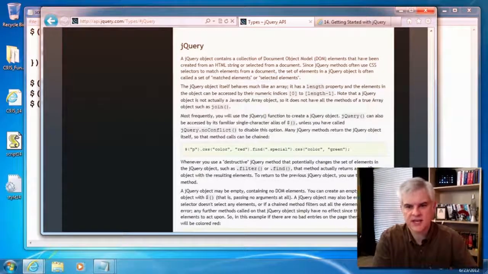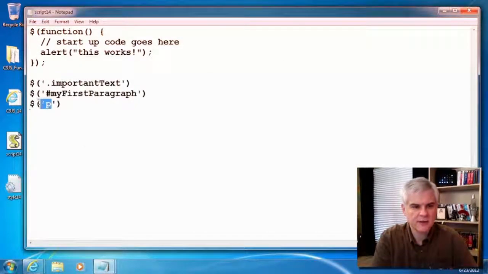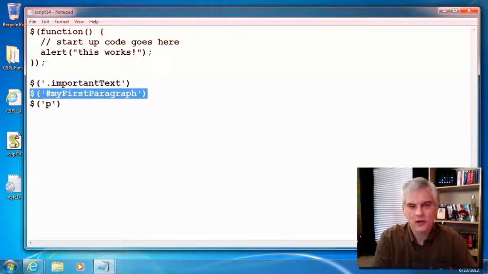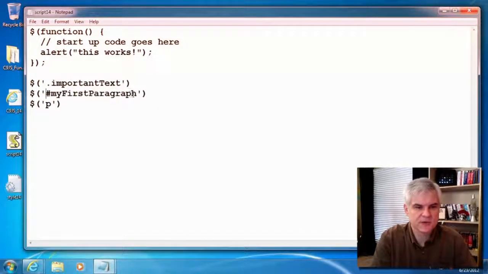So in this case, we're saying find all paragraph tags. In this case, we're saying use this CSS selector to find all, so a collection of DOM elements that have an ID of my first paragraph. There should only be one, right? Or find all elements in the document and return them as a collection where their class is important text. All right, so what this returns is a collection of objects represented in the document object model.